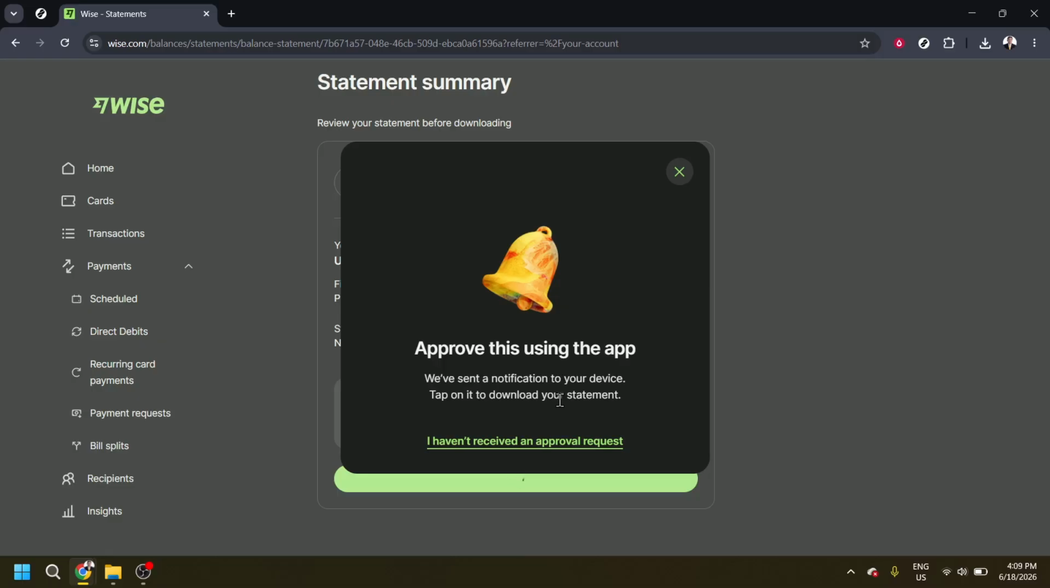And there you have it. You went from not being able to find the feature to confidently generating and accessing your own financial statements. It really is just a matter of knowing that path through the profile menu. Now, you can pull up any report you need whenever you need it.